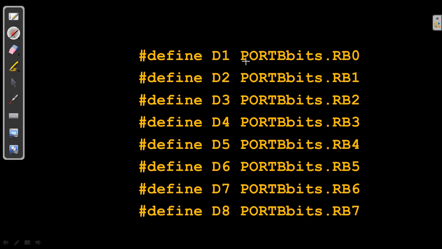I am going to name these port pins. Here RB0, I am naming RB0 as D1. So the first LED, that is connected on port B pin number 0, will be called directly D1. I don't need to remember the port pin number. I can remember the name, that is the easy part. The function used to do this is define.